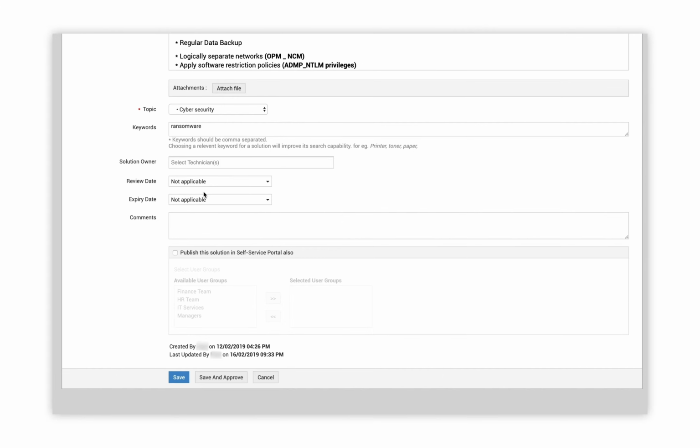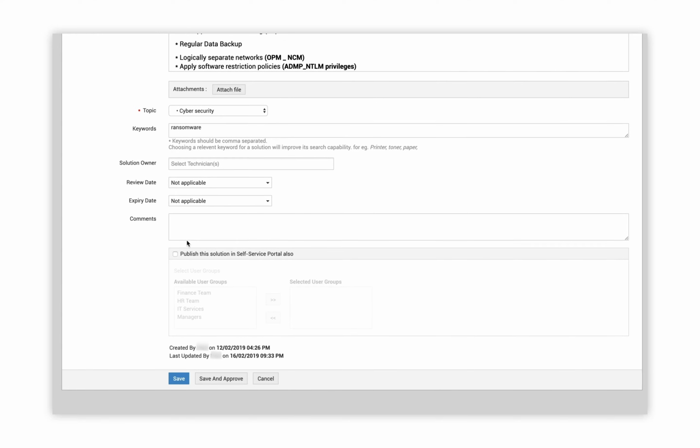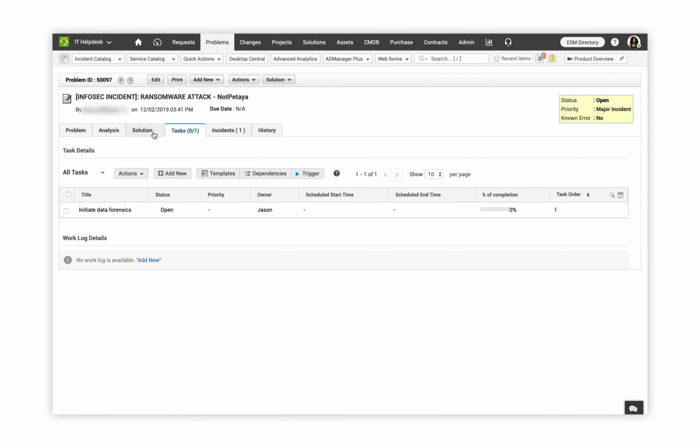You can define the topics. You can add the keywords, so when an end user is creating an incident based on the keywords, the solution is populated. Add the review dates, define the owner, publish this particular information in the self-service portal if required, and save and approve this knowledge article right in the application. Once the solution is done, you can add tasks to complete this particular problem ticket.